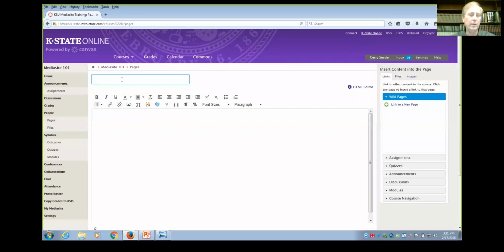I'm going to go ahead and call this MediaSite Tech Tips class. Okay, not the best typing, but it works. That's the name of this page that I'm making underneath pages.